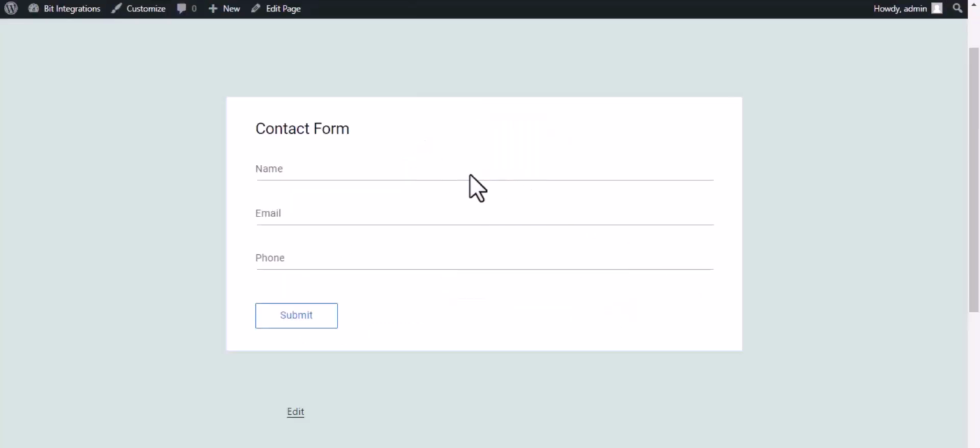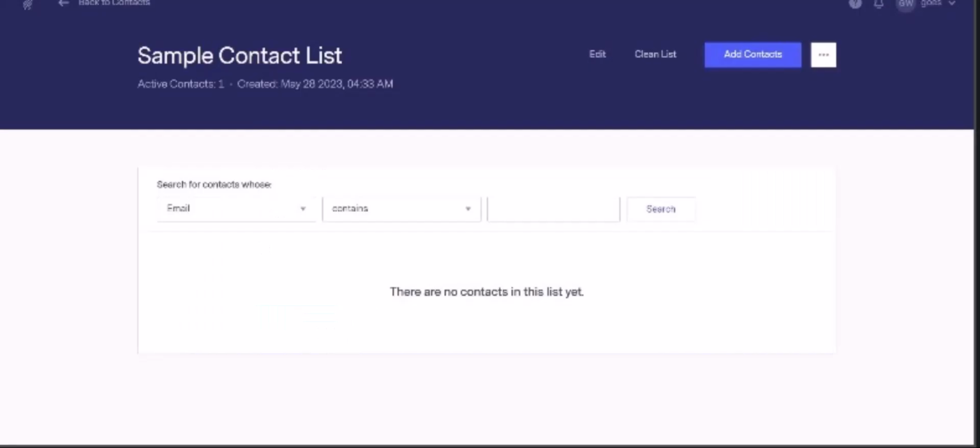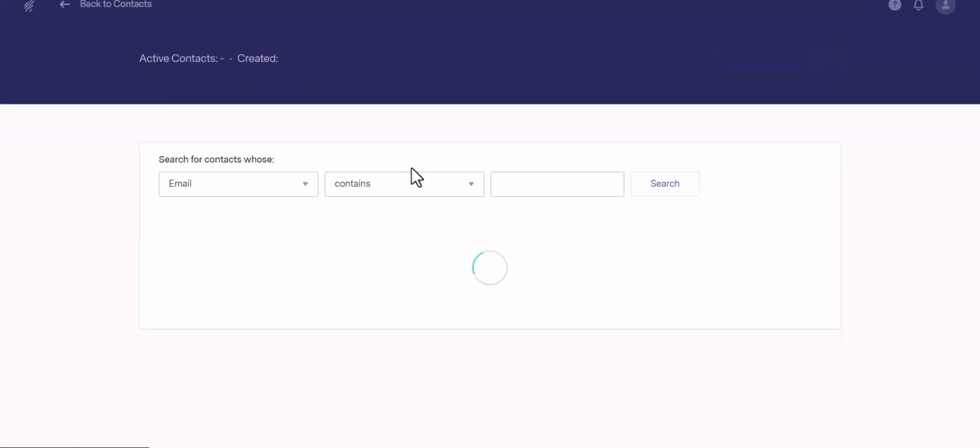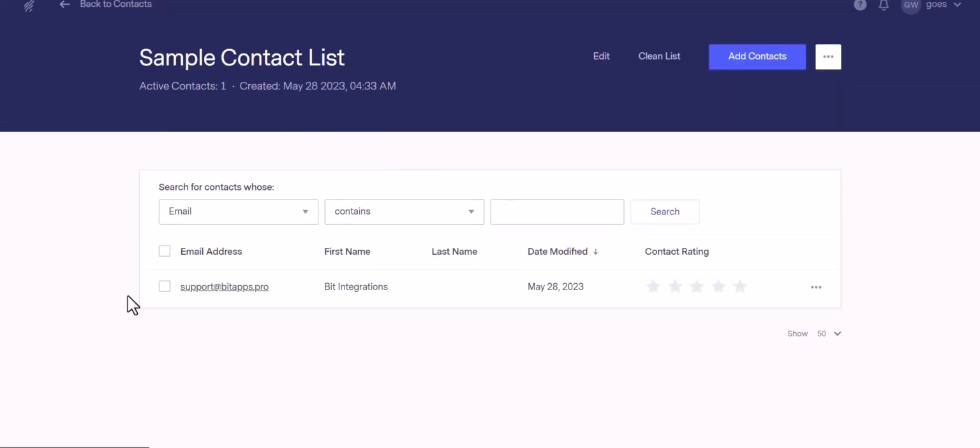Now go to your form and type some information and submit the form. The form is successfully submitted. Now go to the benchmark page and refresh the page. You can see the data came successfully in the benchmark.